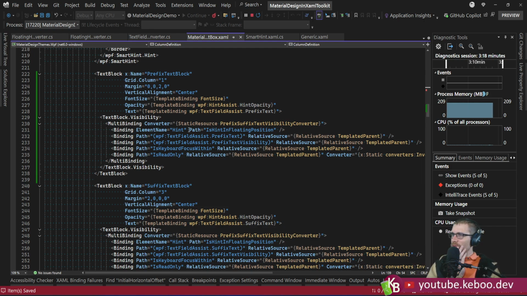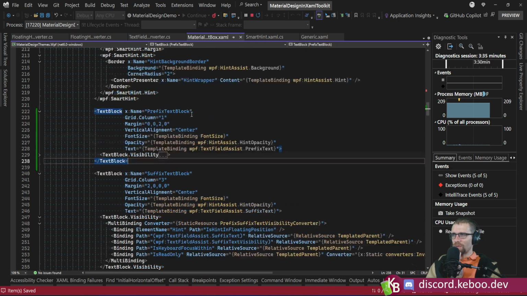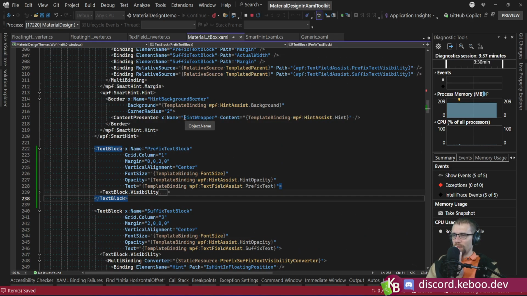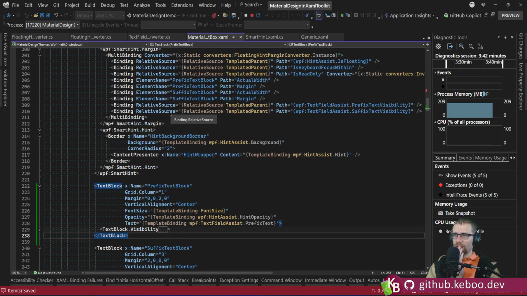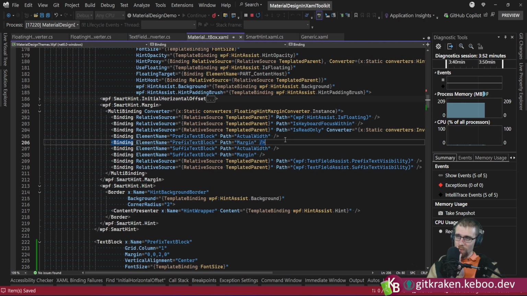Because this is just a visibility binding, this shouldn't make any difference at all, right? Some properties in here change, therefore the visibility of this thing changes, which is great. When the visibility changes, the thing is going to be marked as dirty and measured and laid out on its next pass. When the layout happens, it has to be raising a property change for actual width, otherwise it wouldn't work now.